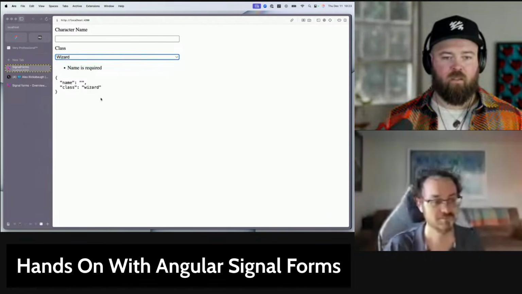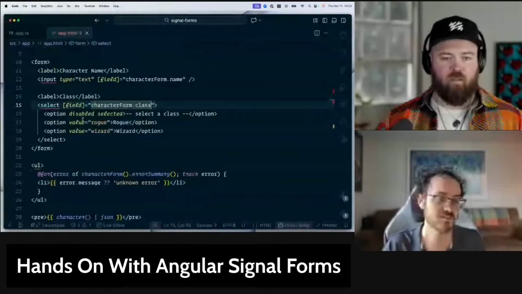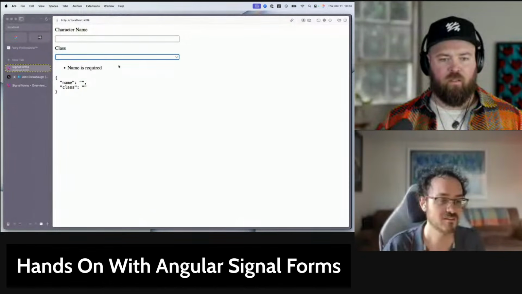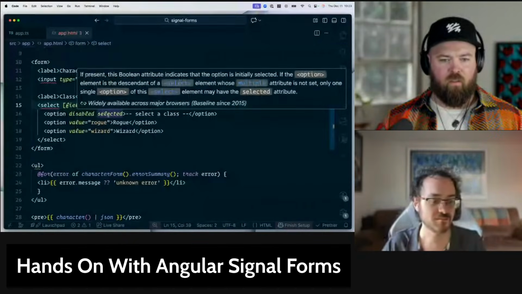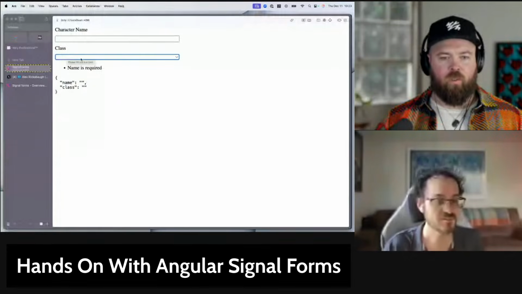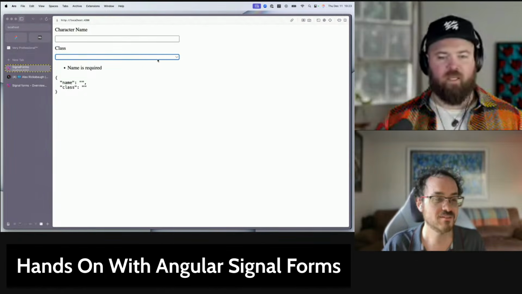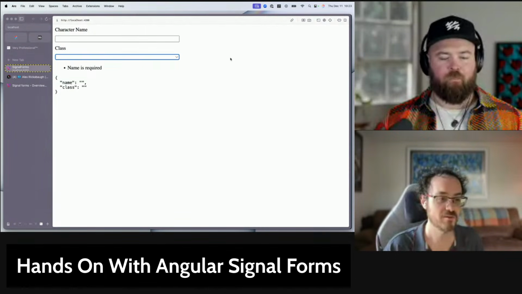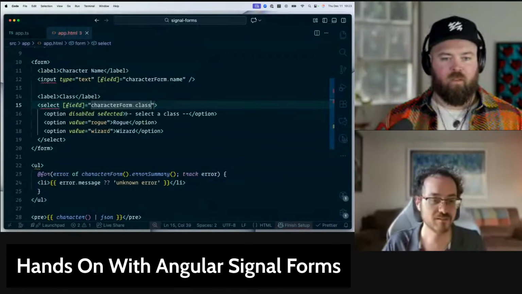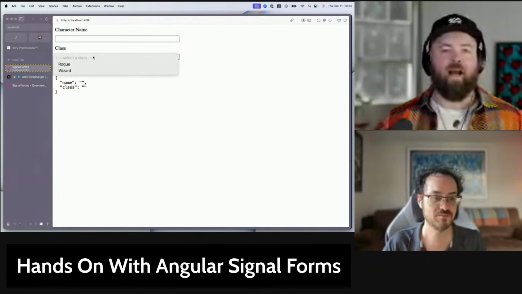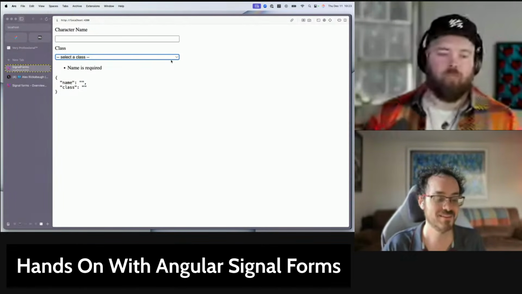Ta-da! Yep. Now our select is working. Why did it do that? Is that the auto refresh? Well, now that it's hooked up, it's not showing that disabled option, and I wonder if that's a thing. I guess it's not the end of the world. We might need to add value equals empty string to it. Oh, Signal Forms now. Yeah. Okay. There you go. Perfect.